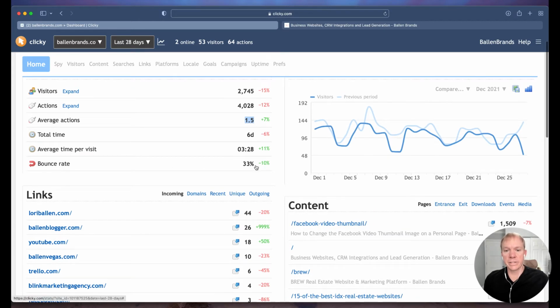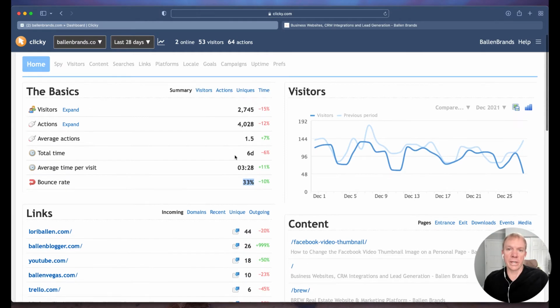So bounce rate is down 10%. So this maybe was 35% last month, whereas this month is 33%. So again, it means fewer people are coming to the website, but the ones that are coming are getting more out of it. They're staying around longer. They're more serious maybe, or have more intent around what they're looking at.